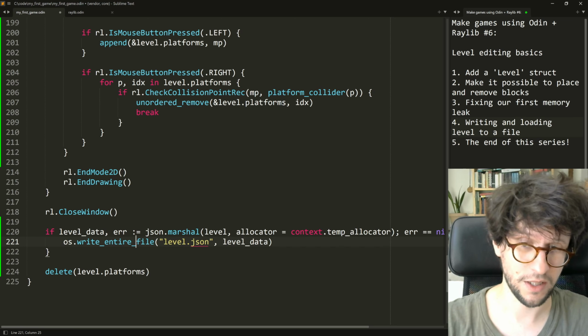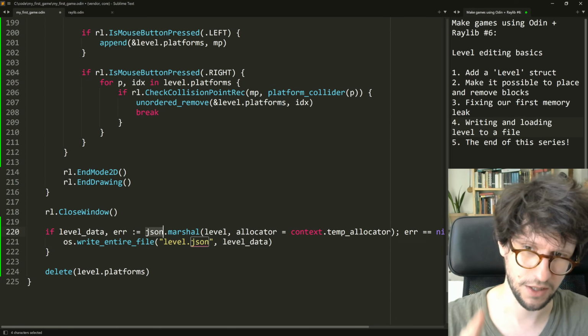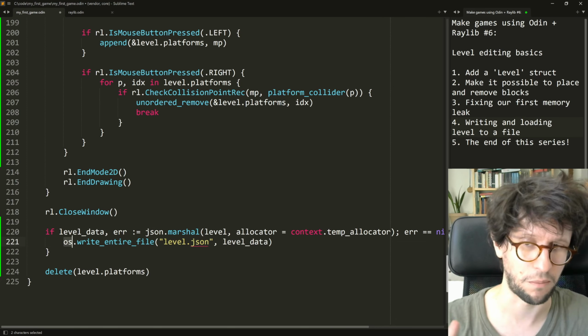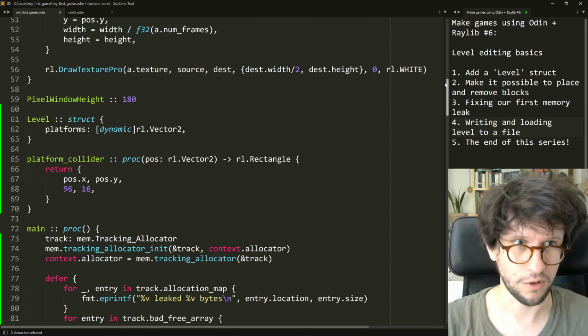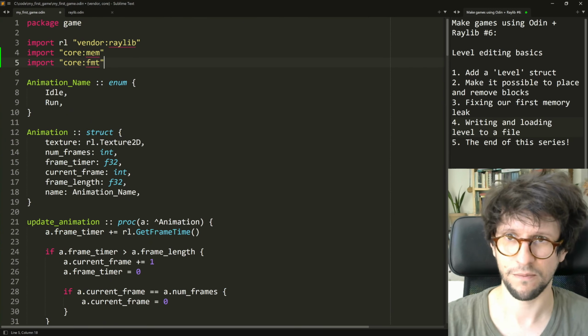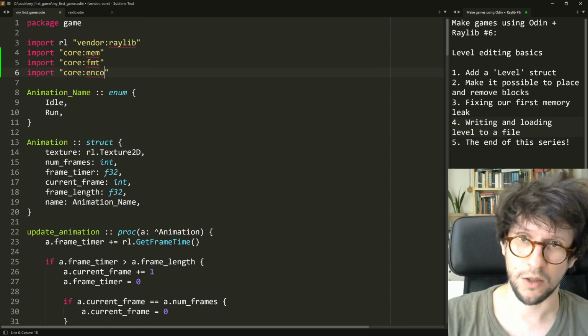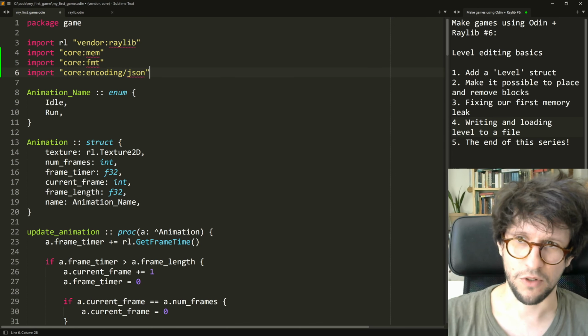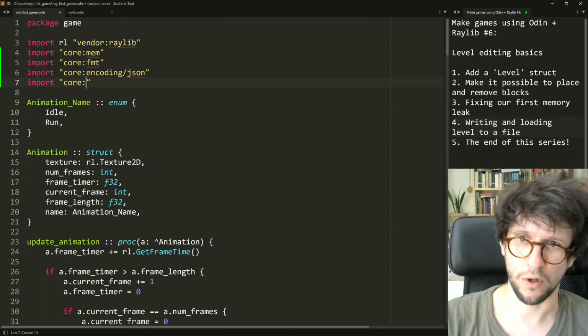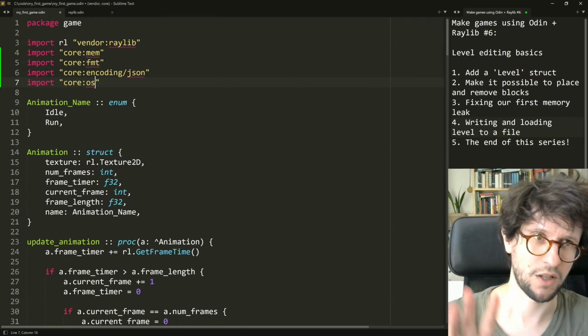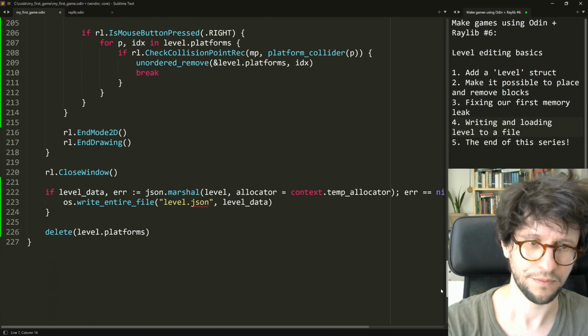Now, if we were to run this now, it will complain that json doesn't exist and os doesn't exist, because I have not imported those things. So let's go to the top and do that before we try running this. We write import core:encoding/json. That's where the JSON stuff is. And then we write import core:os. That's where the operating system stuff for writing and reading files is.